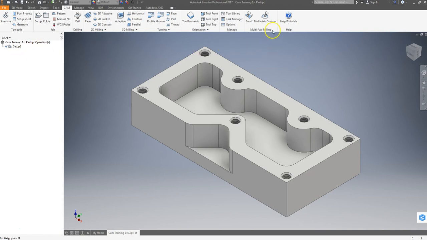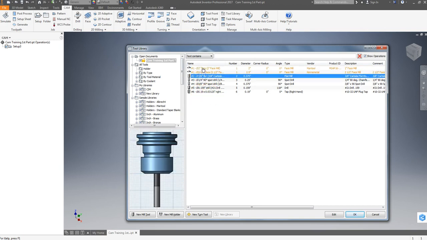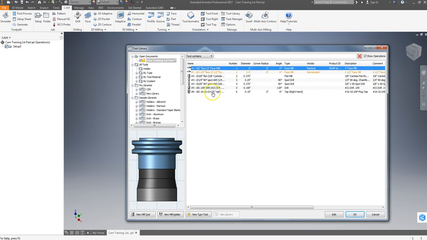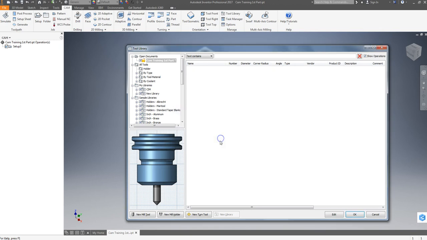I can come up here to Tool Library. I want to create my own tool library. Okay, so it kind of starts one out for my part. I don't know what all this other junk is in here right now, but it shouldn't be anything. It may be that I picked these, but let's delete all of these because I don't know where they came from. Yes. So I should have nothing in there yet.